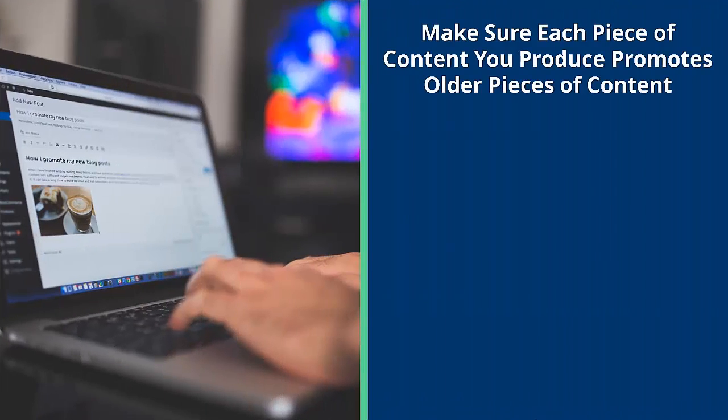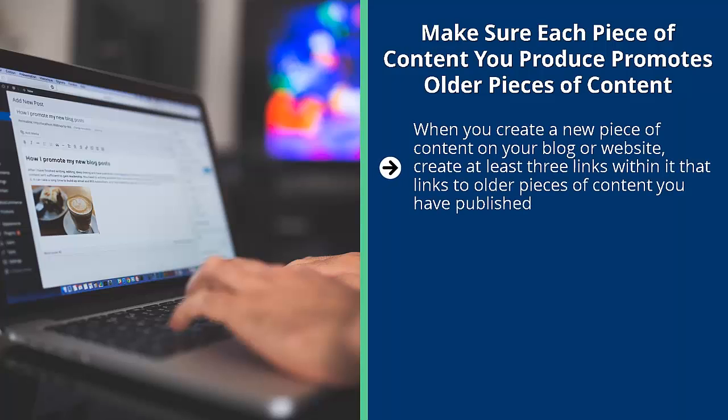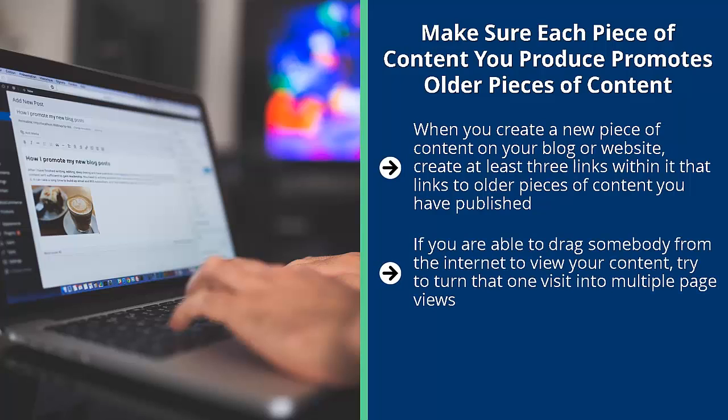Make sure each piece of content you produce promotes older pieces of content. When you create a new piece of content on your blog or website, create at least 3 links within it that links to older pieces of content you have published. Don't waste this opportunity. If you are able to drag anybody from the internet to view your content, try to turn that one visit into multiple page views. You do this by putting text links as well as graphical links in your blog post. Again, the key here is to maximize dwell time. You get to brand them better, and you also drag them into the deeper and deeper parts of your website, which can increase the chances of conversion.